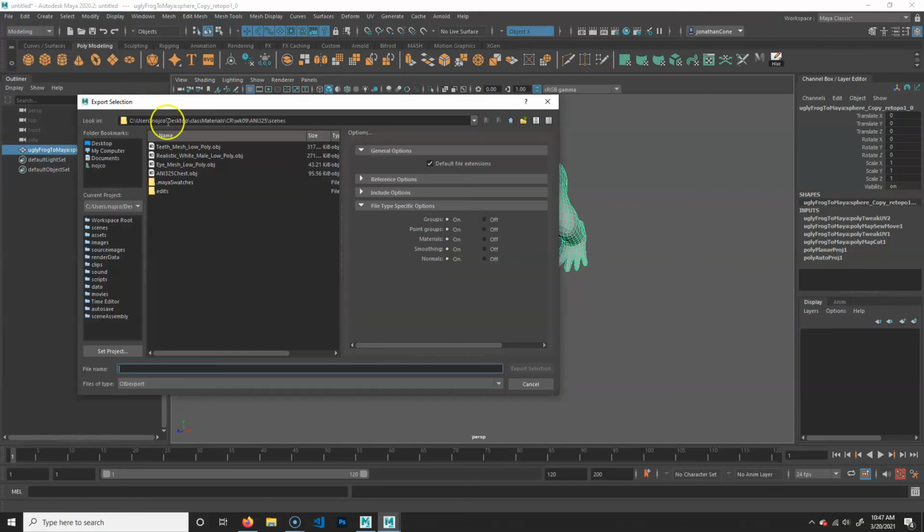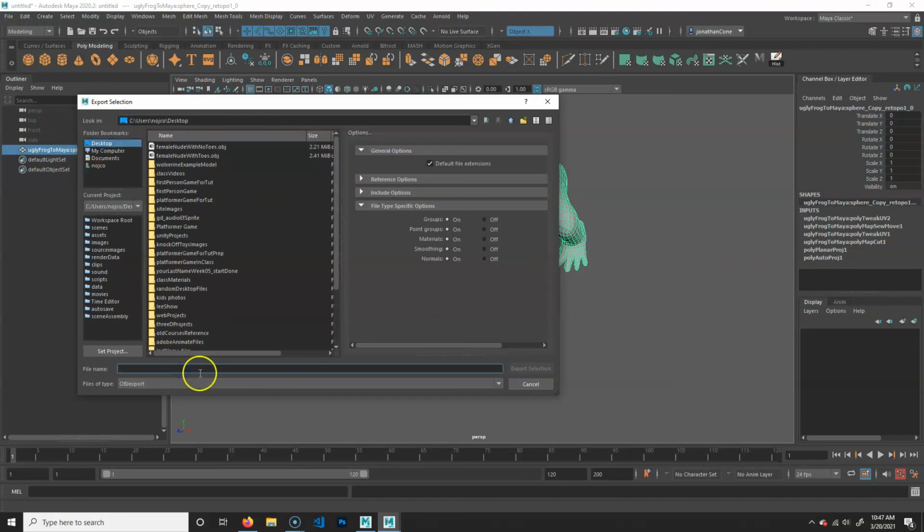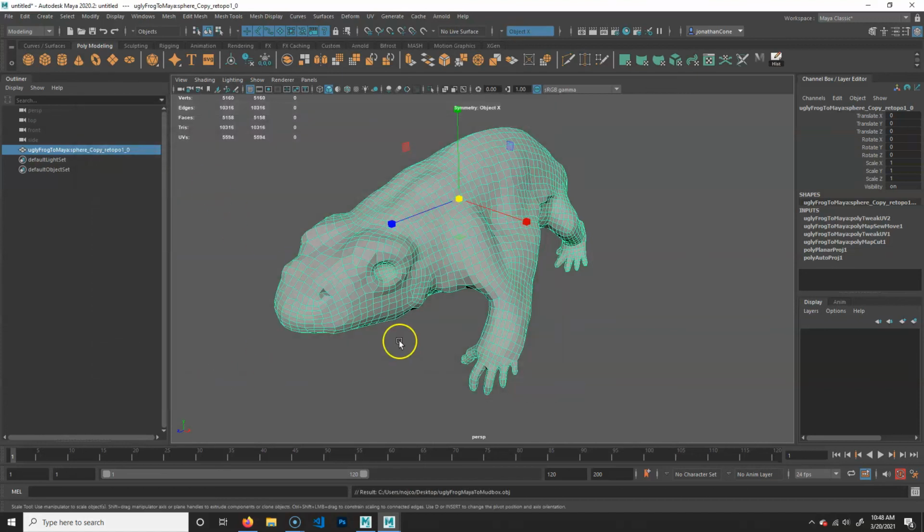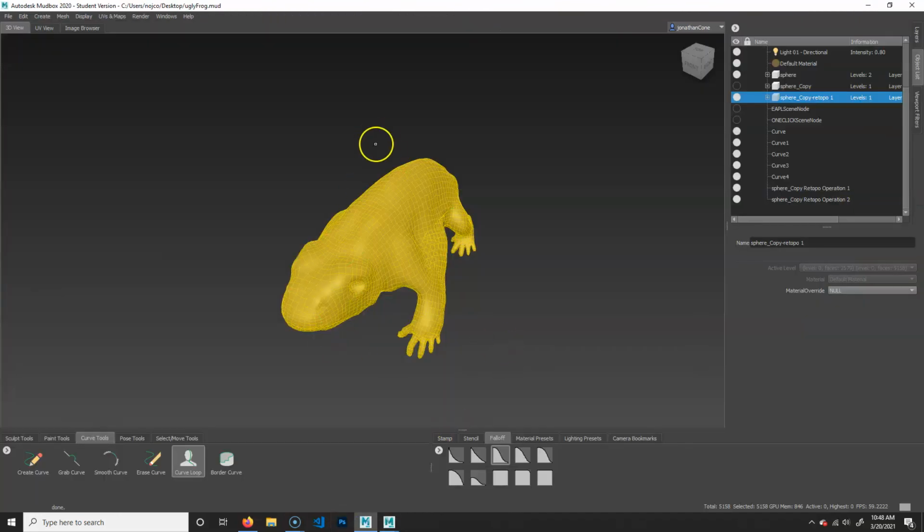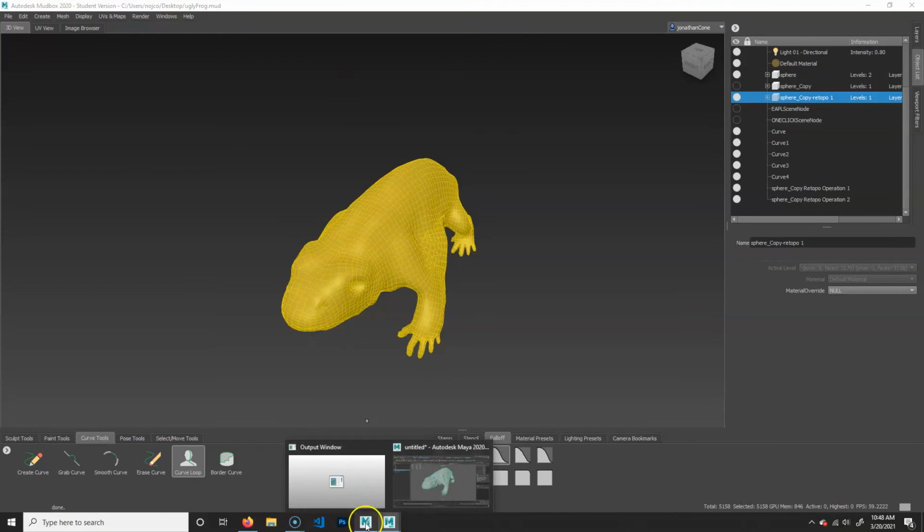I'm going to do export selection and go to desktop here, and we'll do ugly frog, Maya to Mudbox. And then in Mudbox, I'm just going to go ahead, well, we'll do that in the next one.